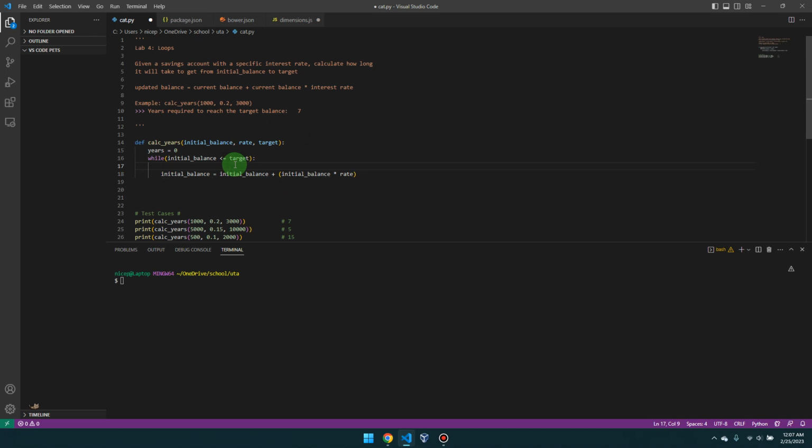So now that we are making sure that we do not have an infinite loop, we actually want to keep track of the years. So I'm going to increment years. So years plus equals 1. And what am I returning at the end? Well, I'm returning a string that says years required to reach the target balance. And then I'm going to just say plus and then str years.